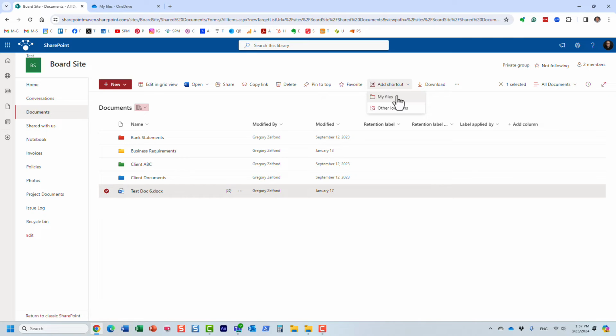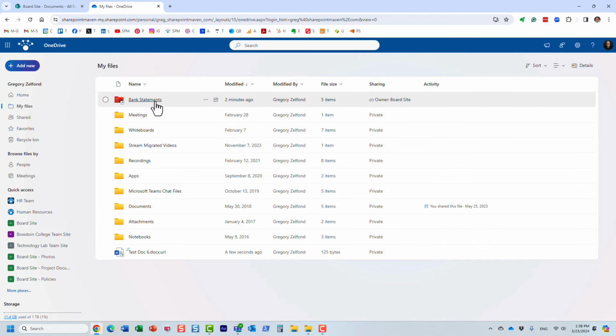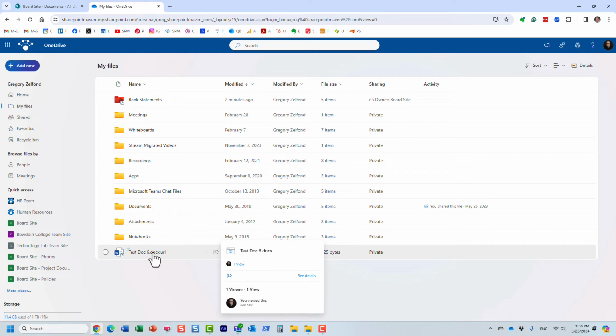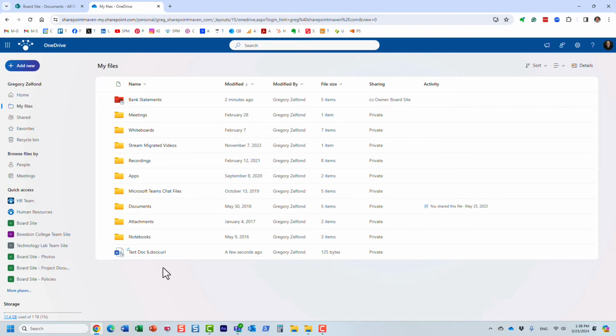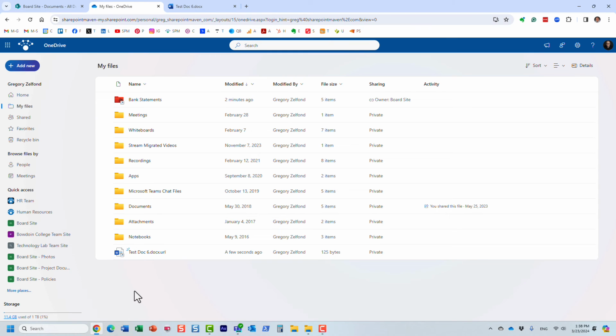So add shortcut to my files is the way you create bookmarks to files, and add shortcut to OneDrive is the way you create bookmarks for folders. Let me do that, just like that. And if I go to my OneDrive and click refresh, as you can see, here's the folder I bookmarked, and here's the file I bookmarked. Just like with this folder, the document was never copied to my OneDrive for Business. If I open the document, you're going to see it will open the document from that site. So it literally is just the bookmark.